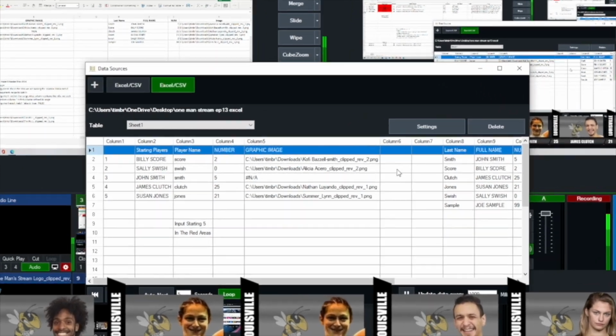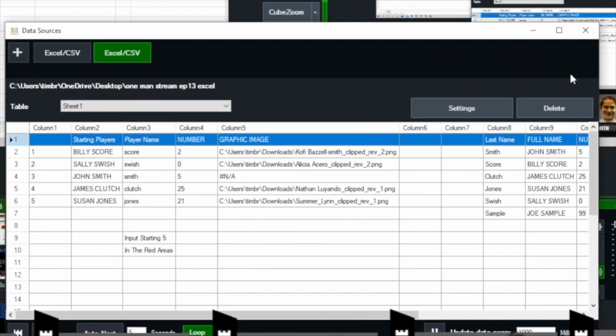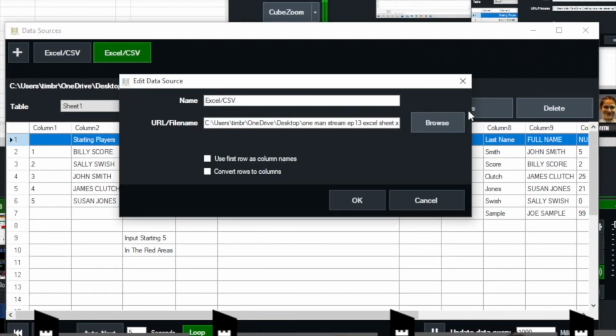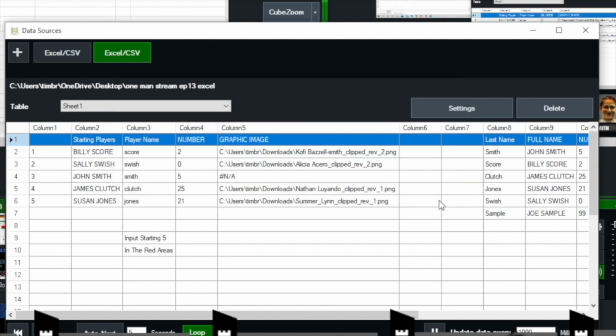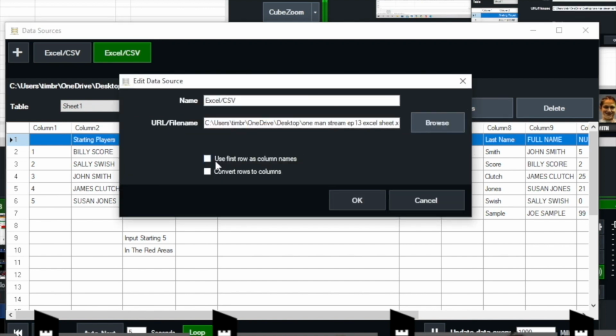And you can see it brought in that information from the spreadsheet. I did tweak a couple of the settings. I'm going to use the first row. This is what it looks like when it first comes in. But what I'm going to do is go back and click this box here, use first row as column names, and then I'm also going to convert the rows to columns. So I'm going to click OK.